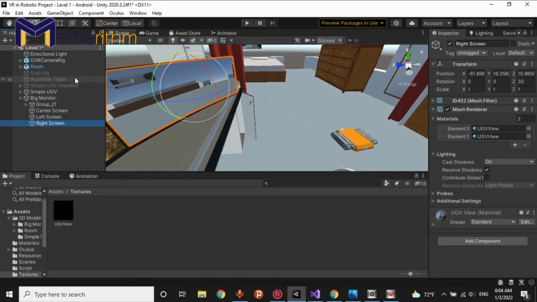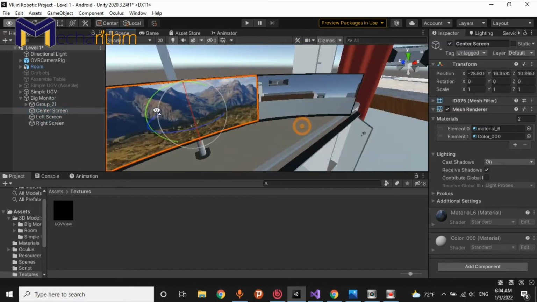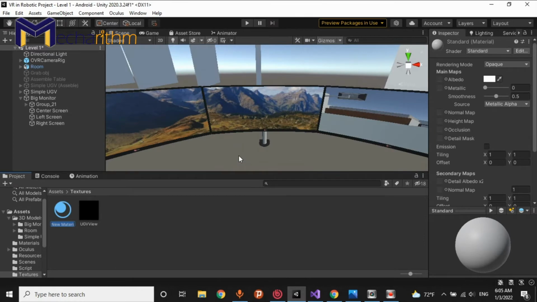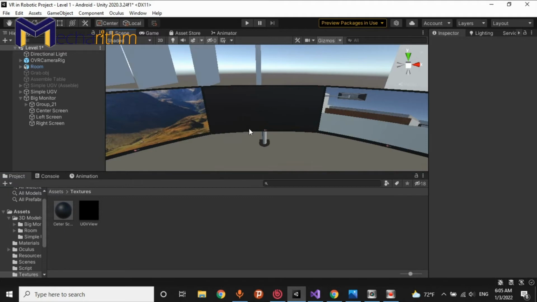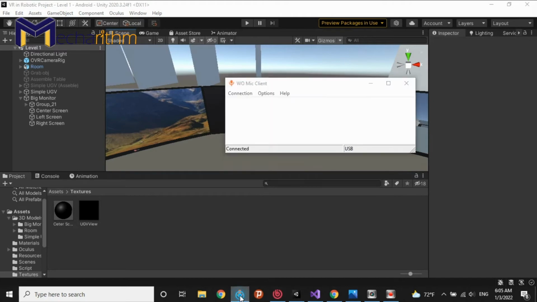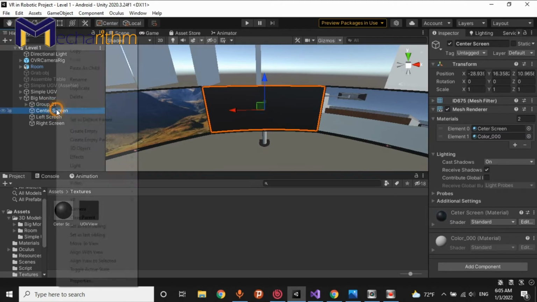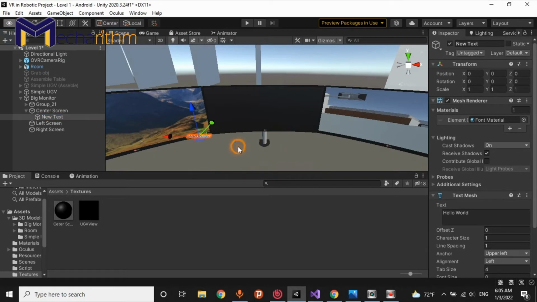Okay. For the center screen, I want to create a simple material, center screen, and I change it to black and drag and drop it in here. Okay. Now let's add some text meshes to it, 3D texts.